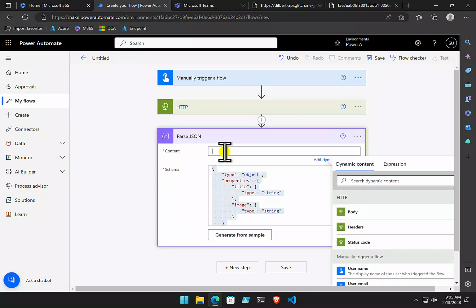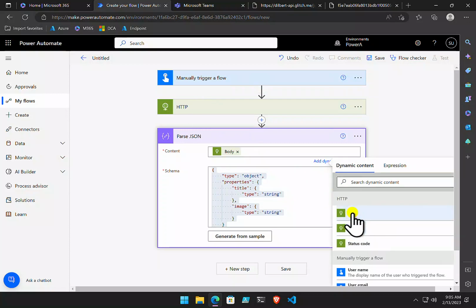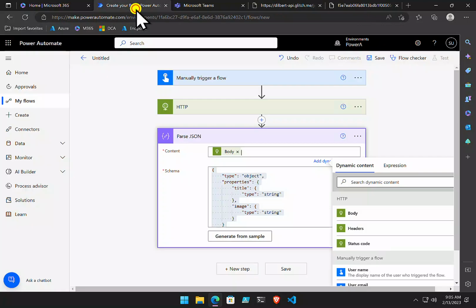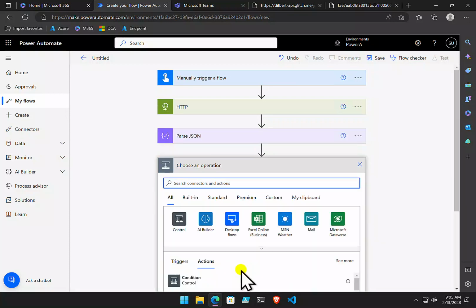Now where's it going to get the content from? Well, it's going to get it from the previous action, which was the HTTP request, and it's going to be the body. So when I do a web request, I'm going to get this body returned, and then what I want to do is run it through some capability to determine where the image is. So once I've done that, I now know that it's identified the image for me.